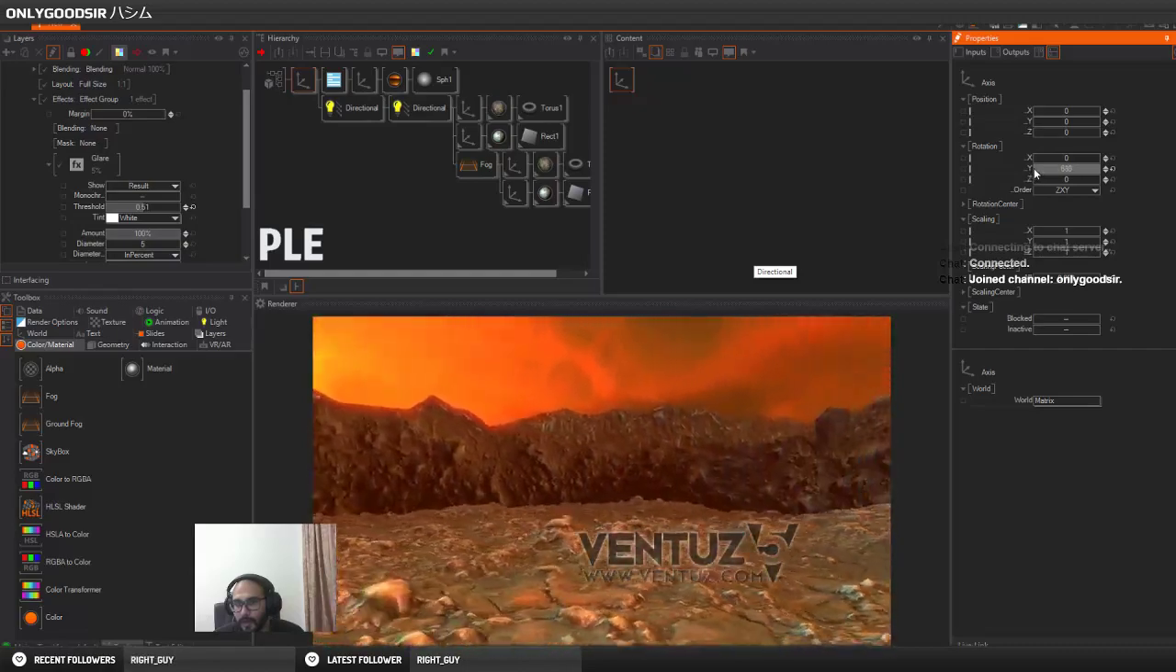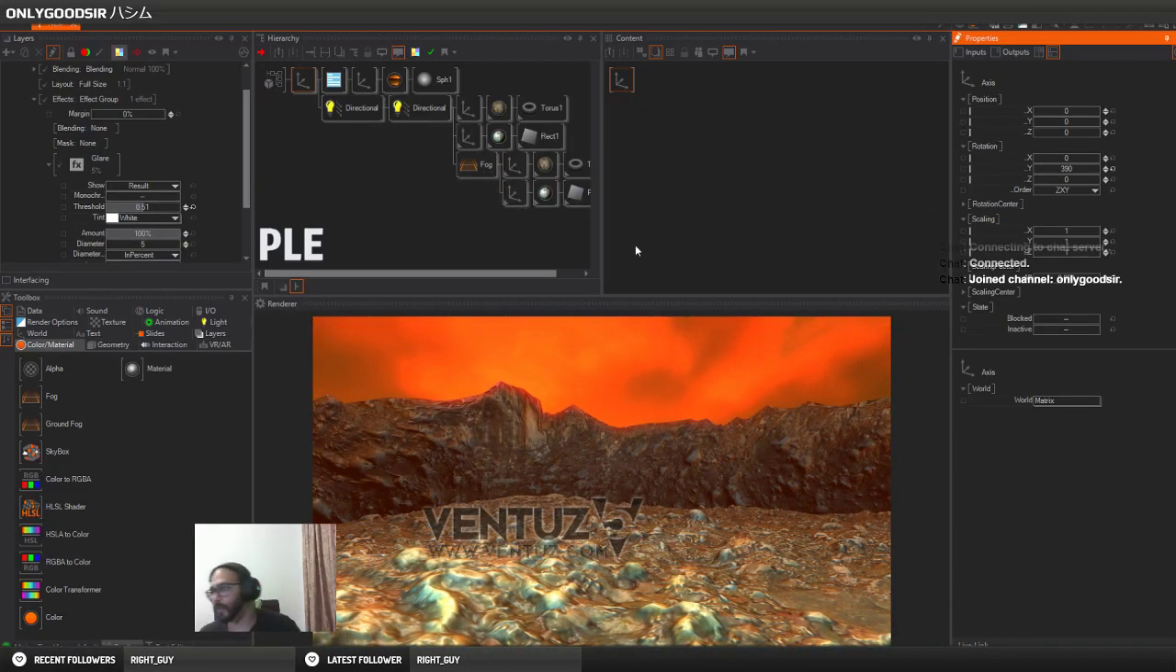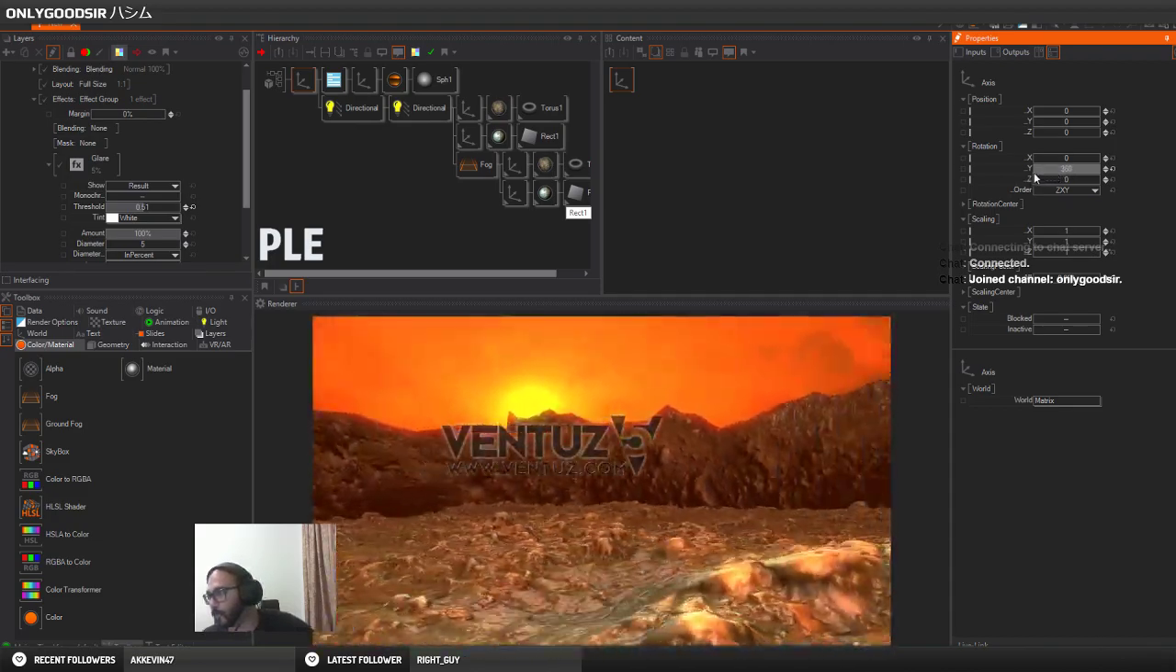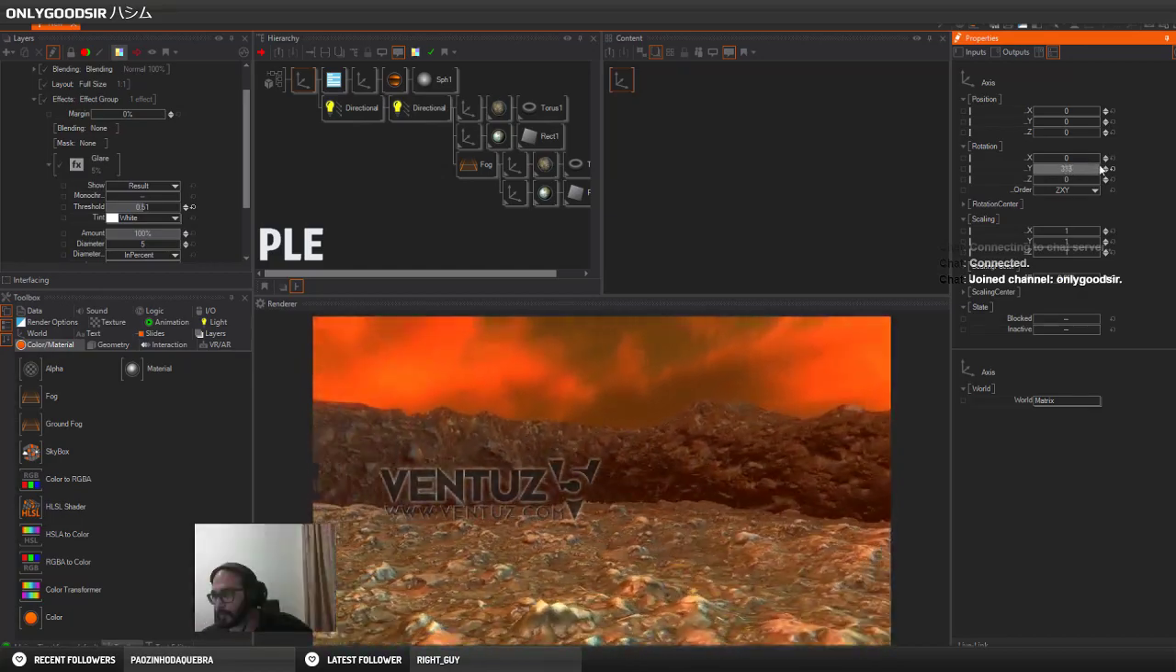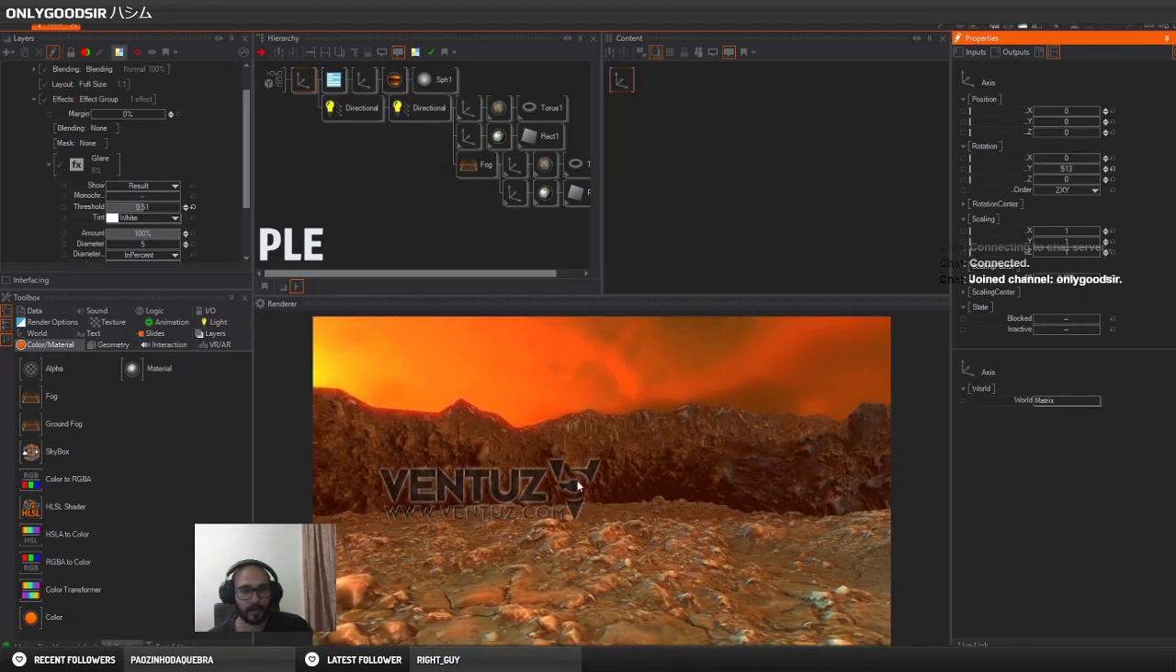There you go. All done inside Ventuz. No 3D application, no importing geometry. Just using a texture we just pulled off online. Just got off the net.